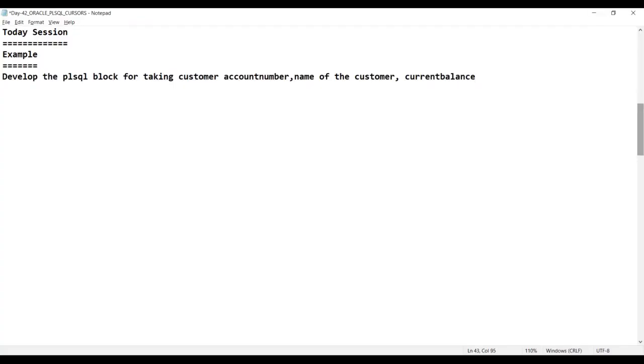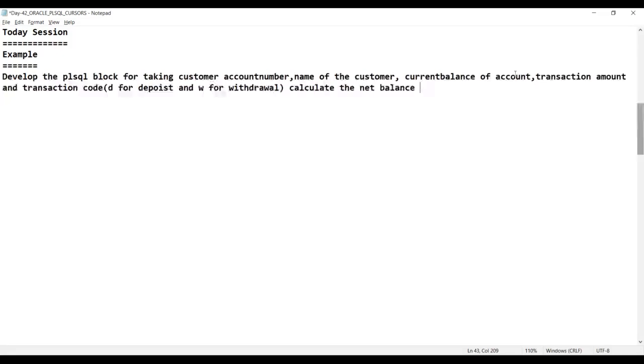Current balance of an account, and then the transaction amount as well. That is another input which we are going to collect from the end user. And the transaction code as well: D for deposit, and W for withdrawal. Calculate the net balance of a customer.